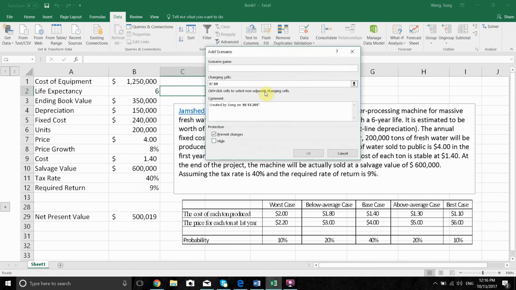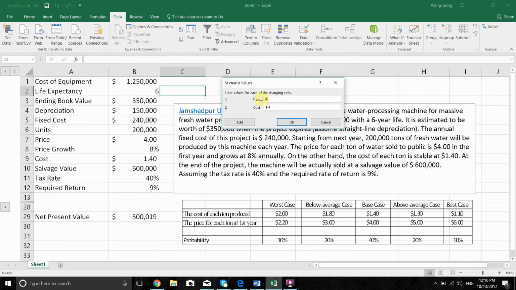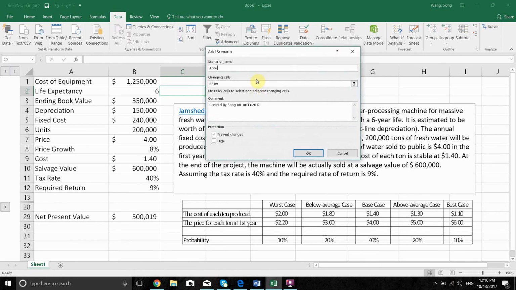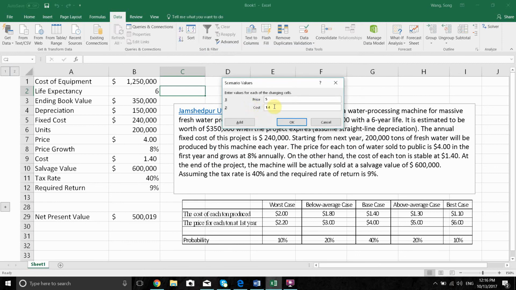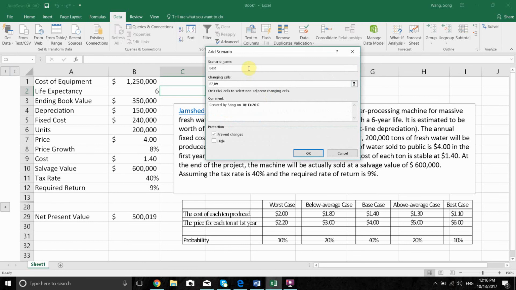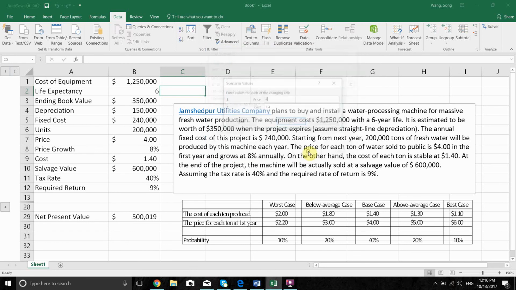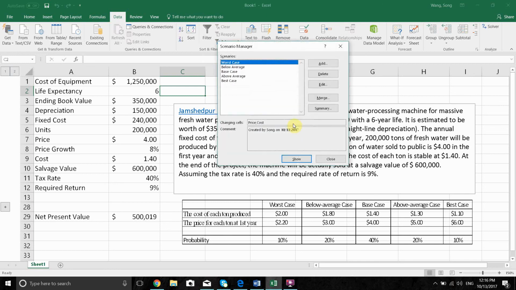Then you add another one. It's called the base case. Hit OK. And price is 4 and the cost is 1.4. Then add another one, the above average. Hit OK. The price is 5, cost is 1.3. Then add another one. The last one is the best case. Price is 6 and the cost is 1.1. All right, then hit OK. All right, so you have all the 5 cases established.